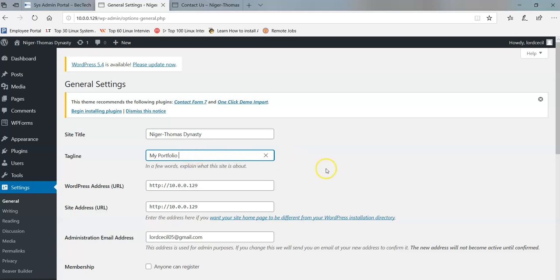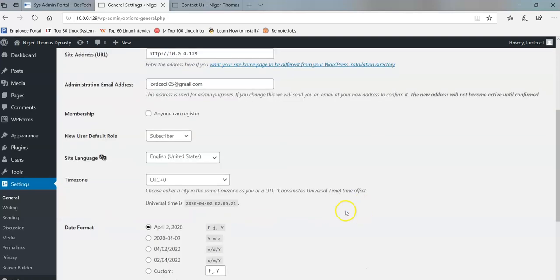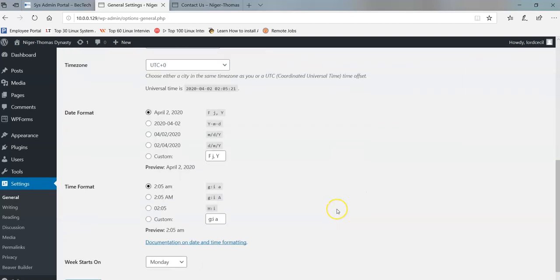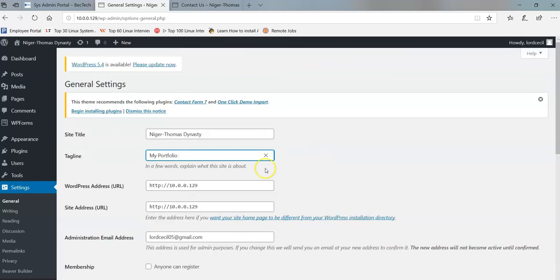So here it is, and there's a URL to my site. Yours might look different. My email address I put in when I was installing WordPress and creating my site. And you can decide to make anyone a registrar to the site. New user default role is subscriber. All of these are just settings for WordPress, but it's always good to know what they are. Okay, writing, the next one. Let's go to writing.